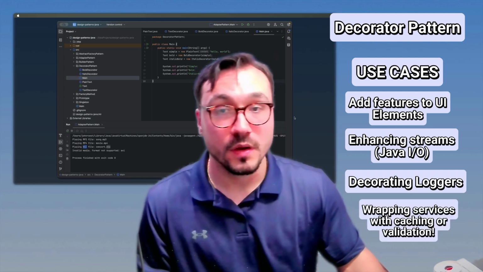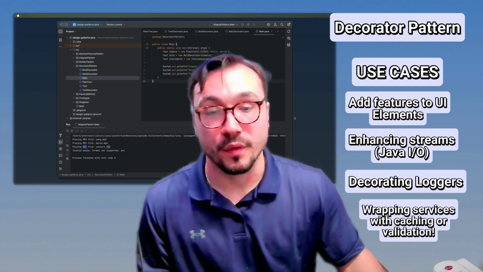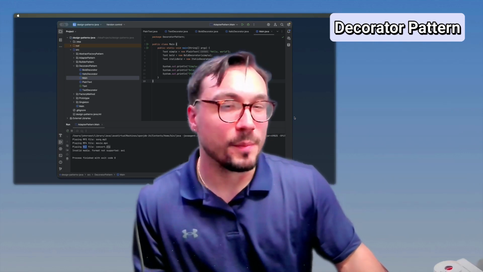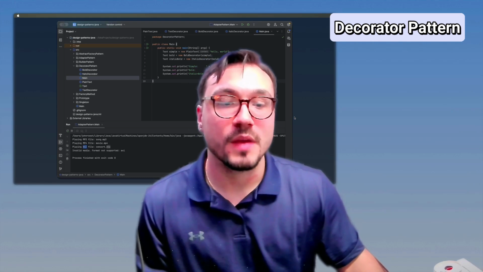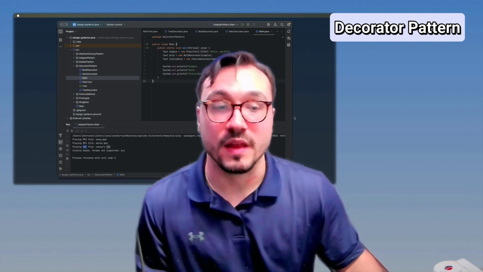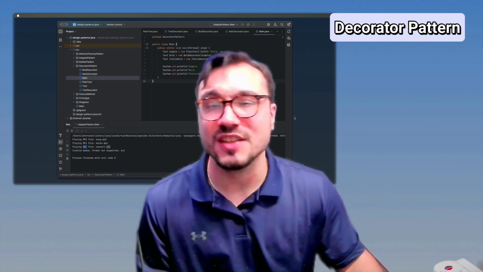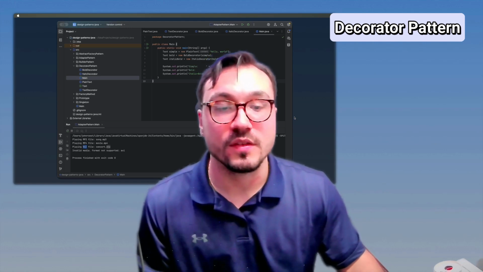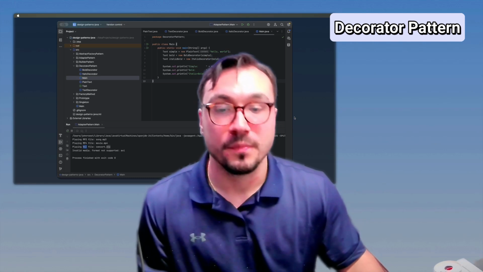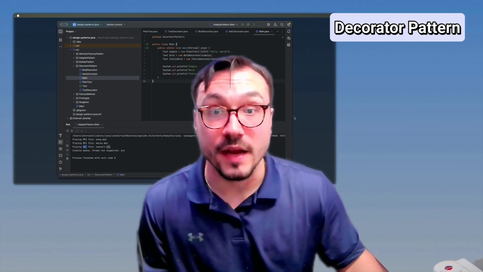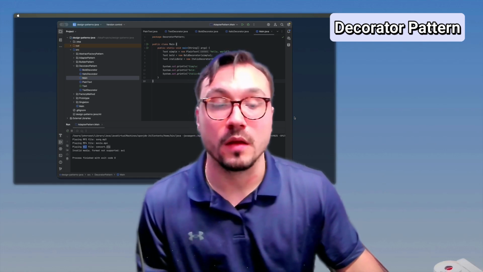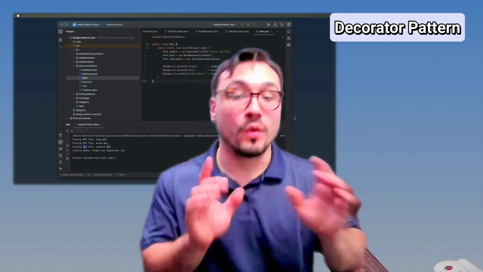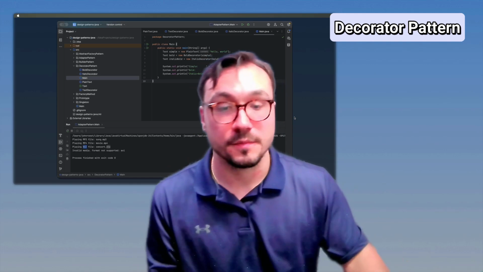The example we're going to use is text formatting with decorators. Let's say you have a basic text formatter. You want to be able to decorate it with behaviors like bold, italic, or even HTML formatting, and you want to combine them in any order. This example will demonstrate how decorators can wrap one another and modify behavior without altering the original object.